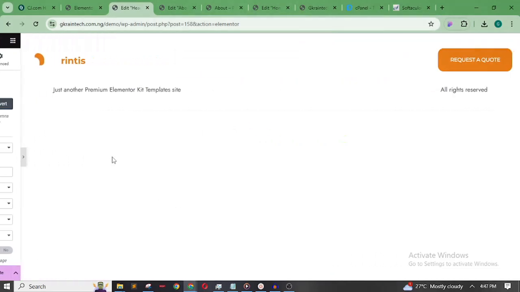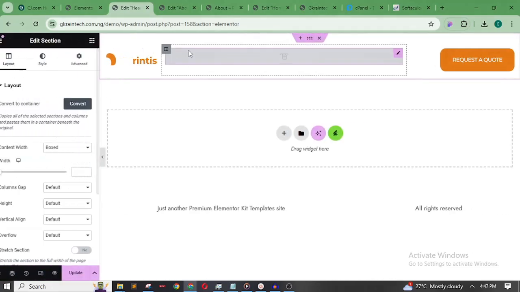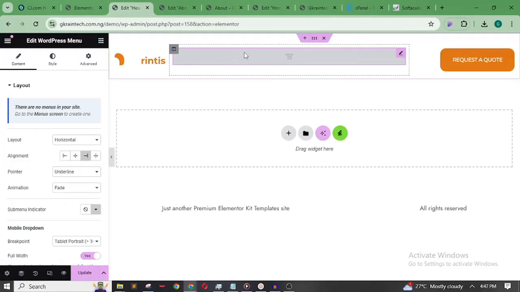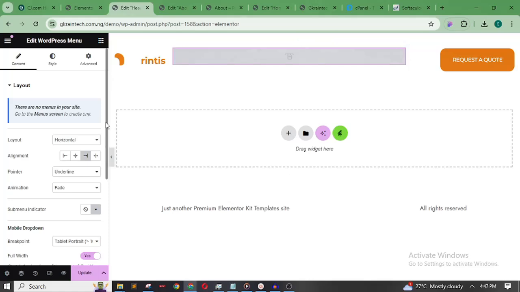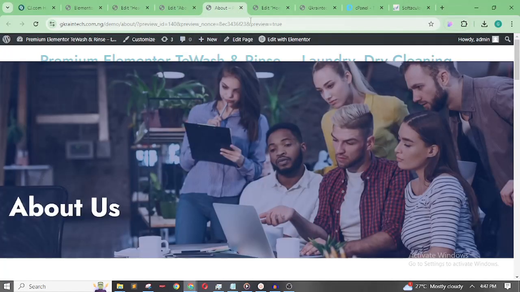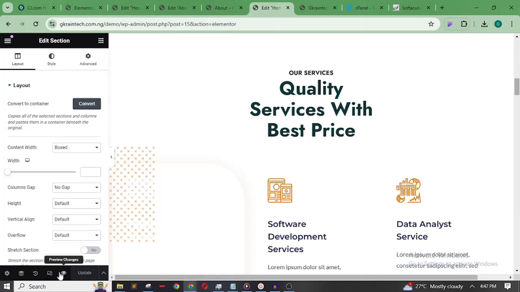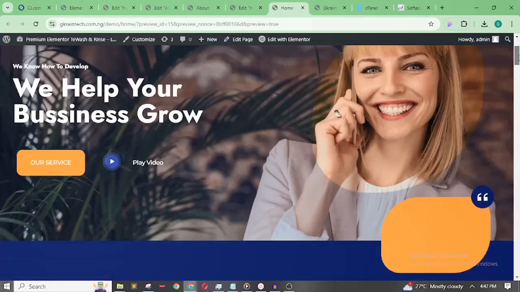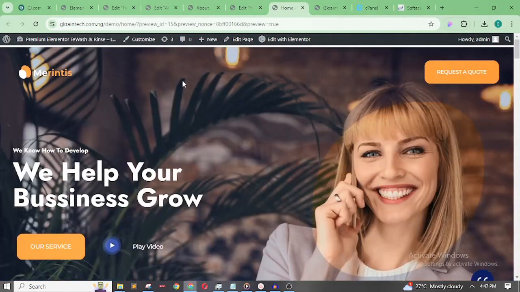Because we have not yet set our menu, we do not have our menu here yet. But let me just click on update. Let me open our page and see how it looks now. Yeah, perfect. As you can see, we now have our header here right in the middle. I believe you should know how to set up your menu.